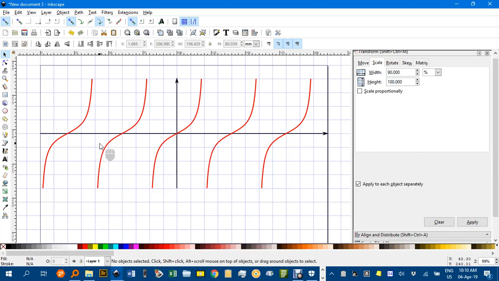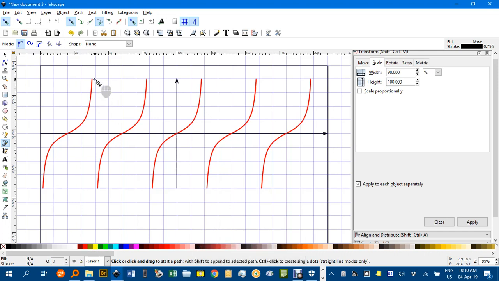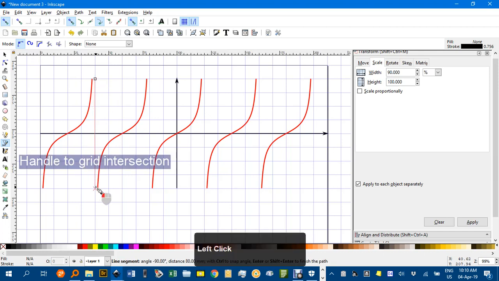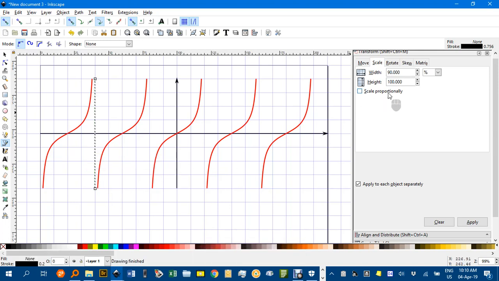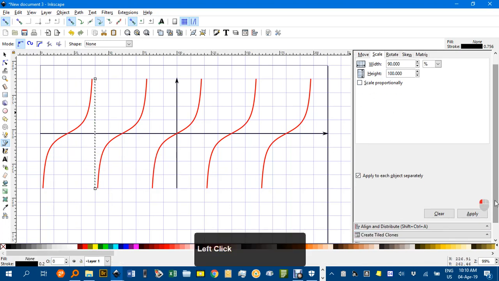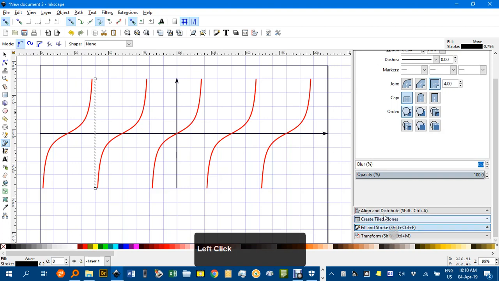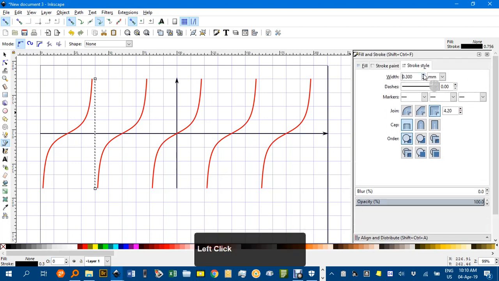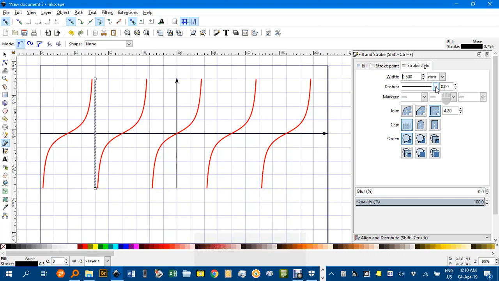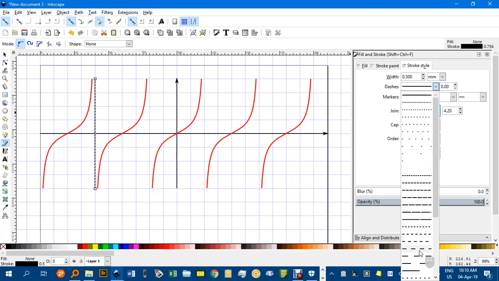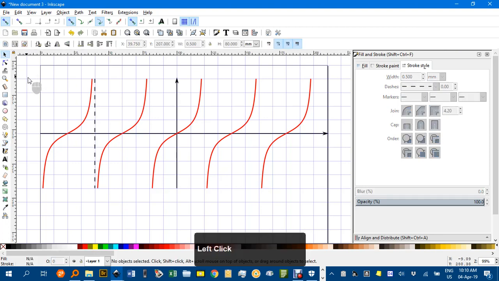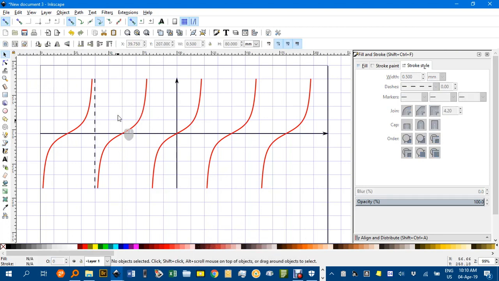So now I'll put the asymptotes in, B for the Bezier pen tool, and I'm snapping to grid, click, click and enter. I might change that to the 0.5 stroke width of before. And under the dashes, I'll select a fairly wide dash down here. If I click the selection tool just to click away, that doesn't look too bad.